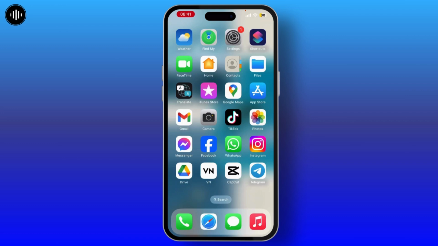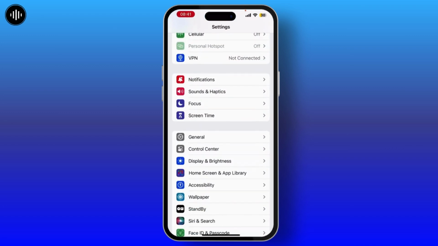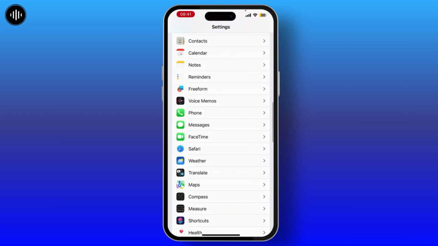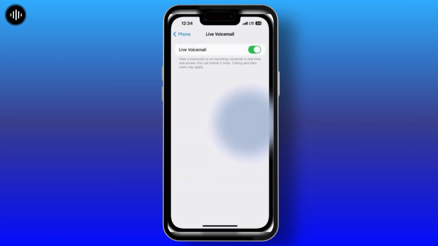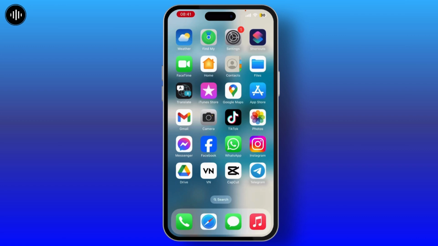To enable live voicemail on your iPhone, the very first step you need to follow is simply launch your settings on your device. From there, scroll down and tap on Phone application. Once you go there you will see live voicemail option, simply tap on it. From there, toggle on live voicemail option available over there and then you are good to go.